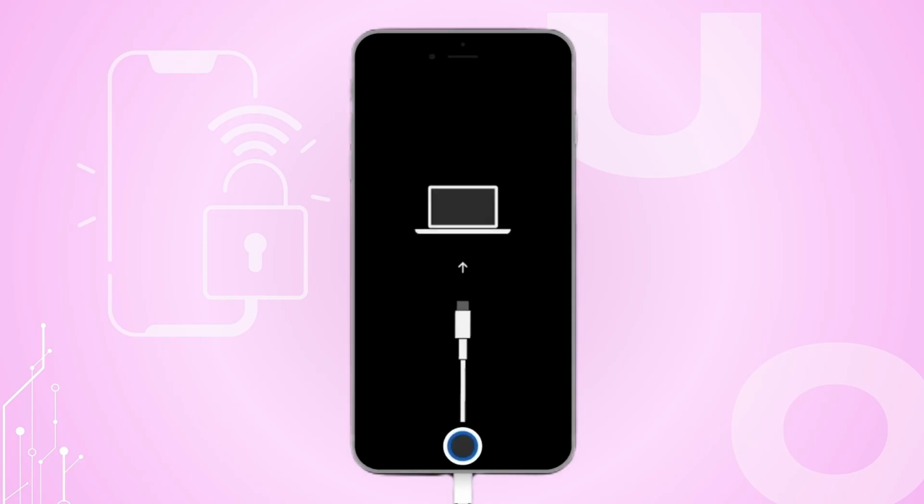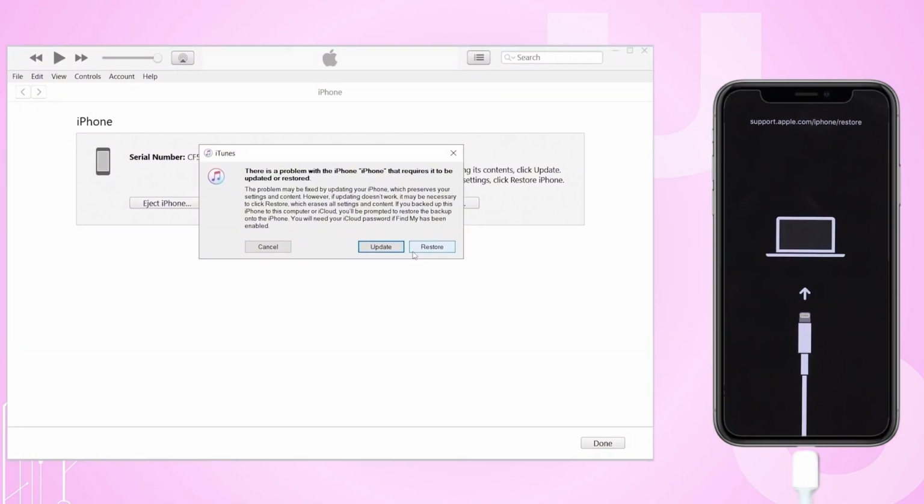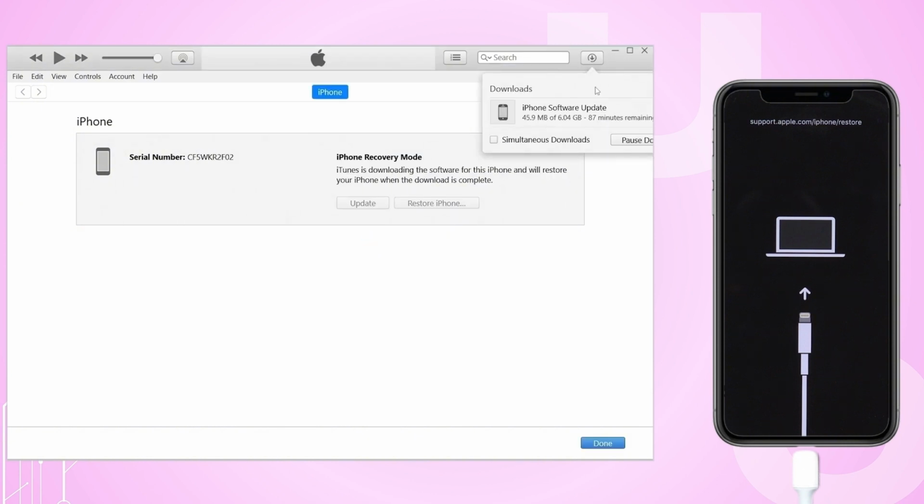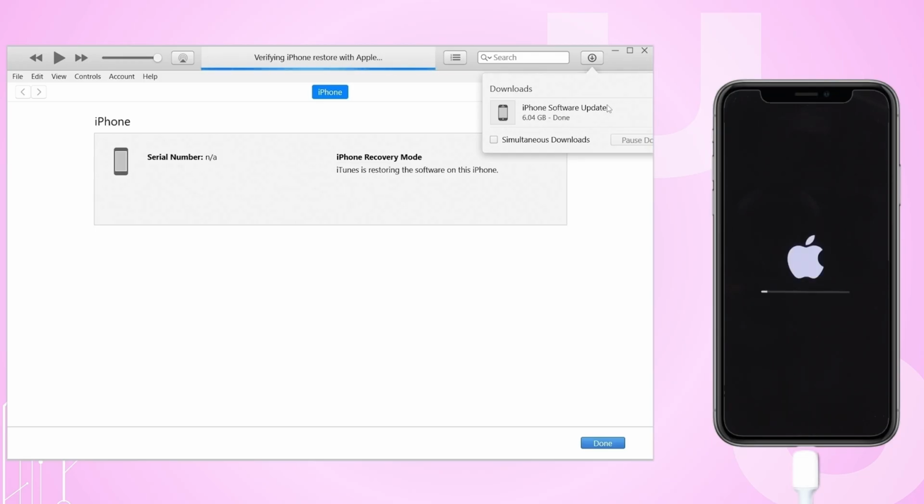Once in recovery mode, launch Finder on a Mac or iTunes on a Windows PC. When prompted, choose Restore and Update. Ensure you do not disconnect your device throughout the process. After it completes, restore from a backup if one is available. Your iPhone will restart and show the hello screen when finished.